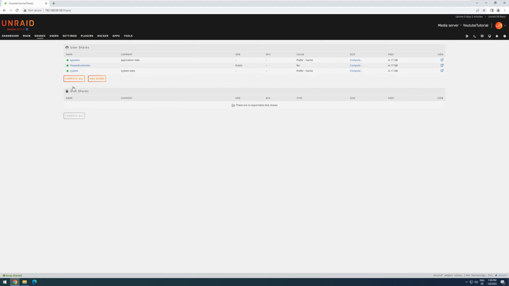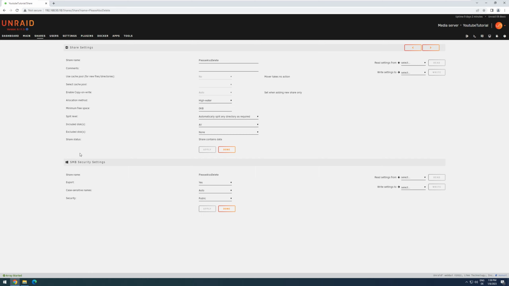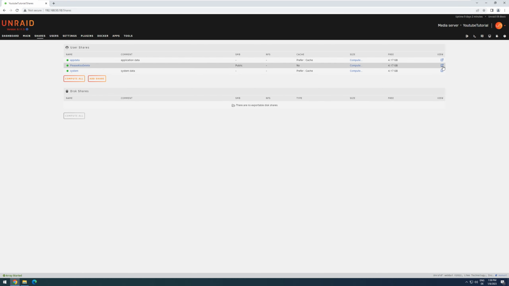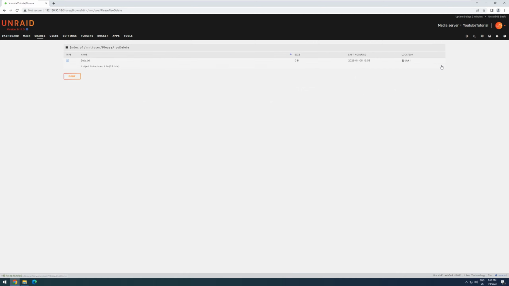Sometimes, however, you will not be able to see the Delete checkbox. In that case, your share still contains data. To see what data is contained in your share, we head back to Shares and click on the View button. Here we can see that there is still a data.txt file left in the share.